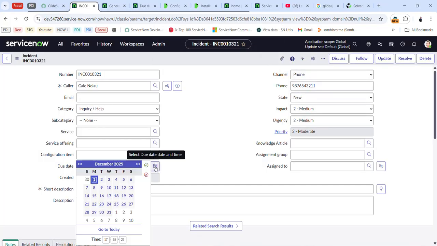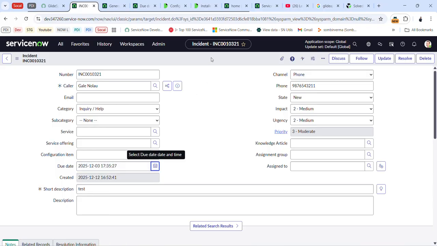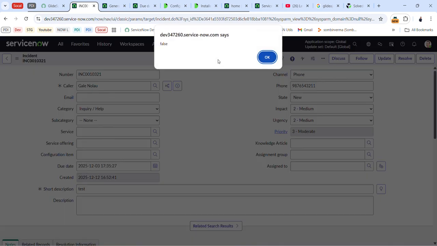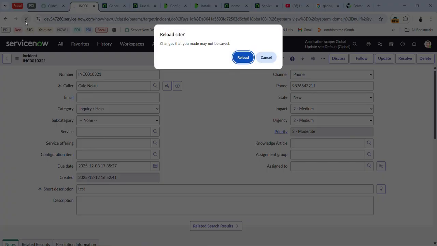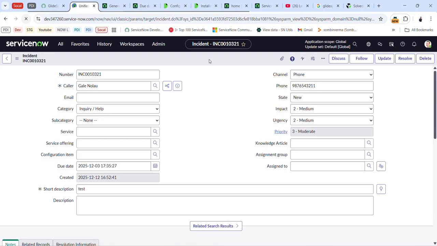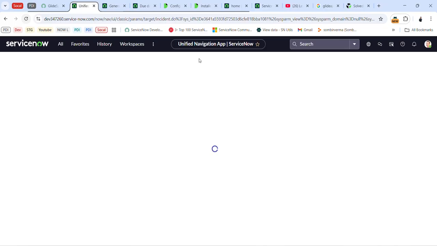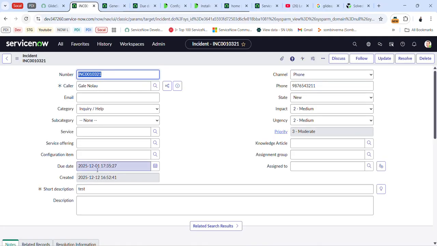Okay, it's already saved, so we will go for 3rd December, and let's try to save it. False, it's not saved, I guess. Yeah, that was not saved.